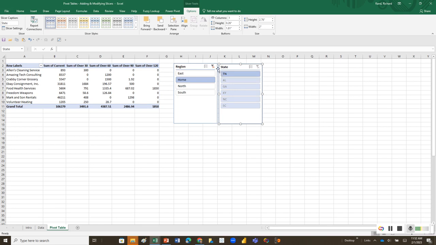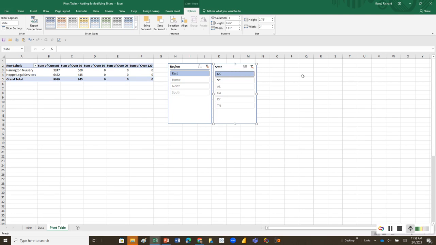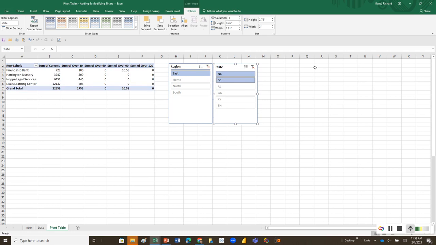So now I can see I'm looking at the home region, and within the home region, I'm looking at data for the state of Tennessee. Let's go back to the East. It tells me there's the East region. I've got 2 states in that region. If I wanted to, I could just look at, say, South Carolina or North Carolina. I could look at just individual states within that region if I wanted to, or I could again look at both of them.